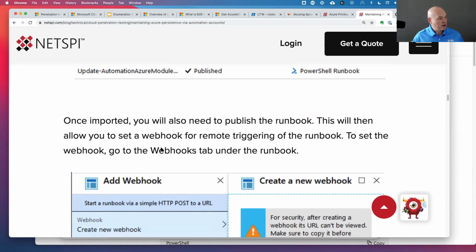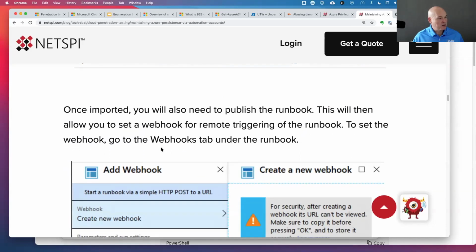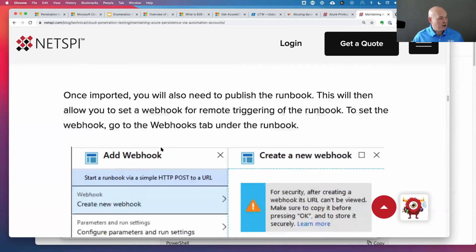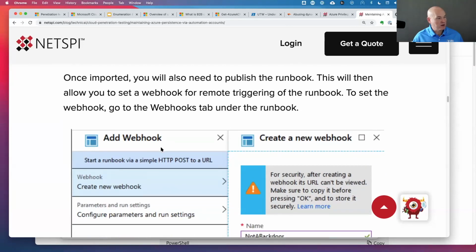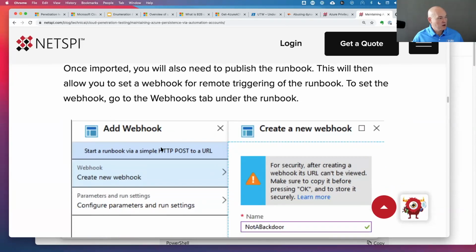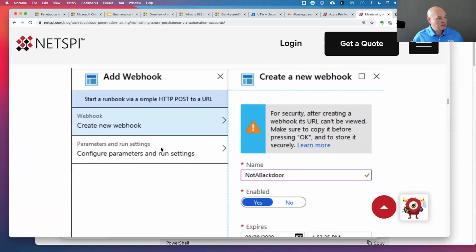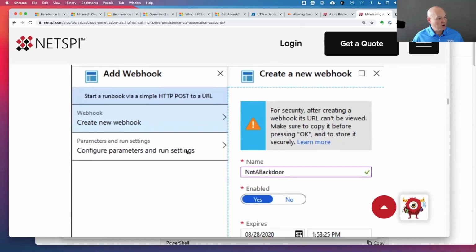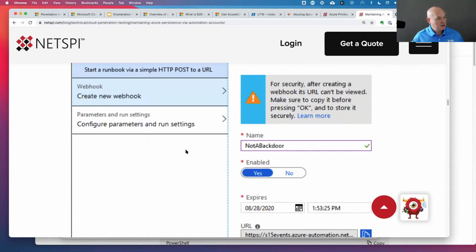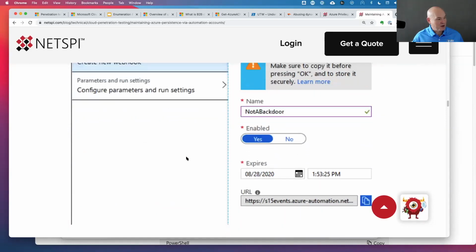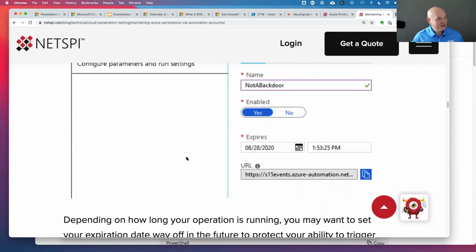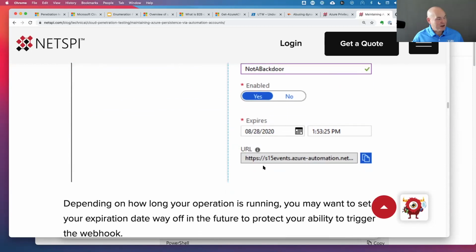Once imported, you need to also publish the runbook. This will then allow you to set the webhook for remotely triggering the runbook. To set the webhook, go to webhooks under the tab of the runbook. So you can see here, add webhook. Name: not a backdoor. That's not really a good name. And you can even have an expiration date.